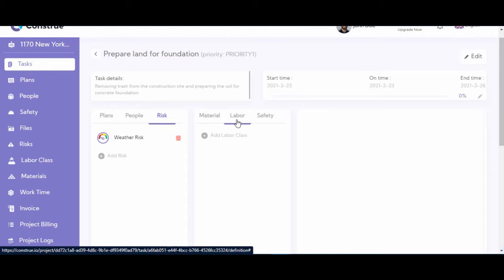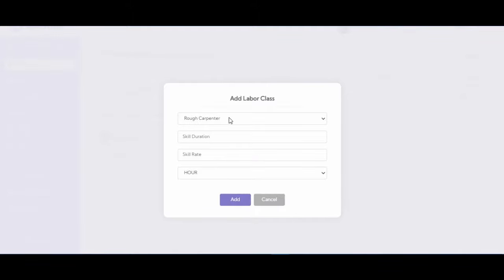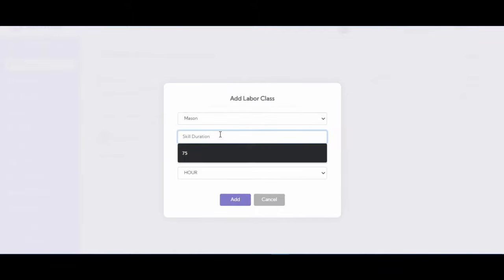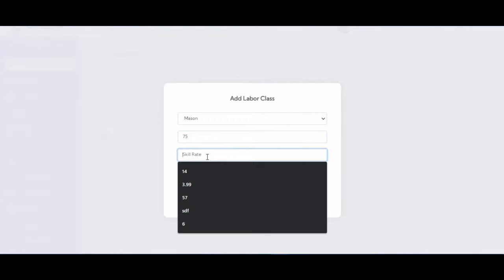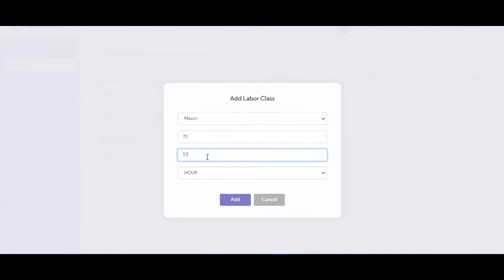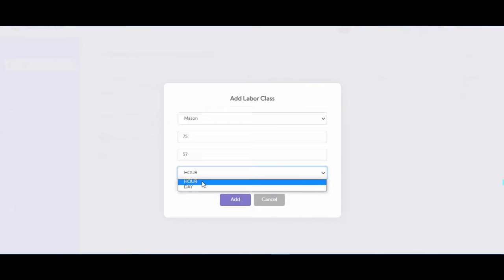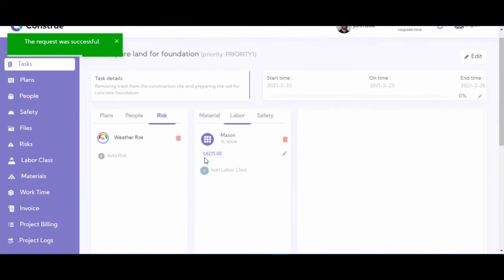Also for labor, you can add the labor class. What type of skills and labors do we need for this task to be completed? Let's add a labor class. Do we need a carpenter? Do we need a mason? Let's say we need a mason for this job. The skill duration again, let's say 75 hours, $57 per hour, not day, per hour, and add. Again, you get an estimate of the amount of money you need for this labor in this duration.